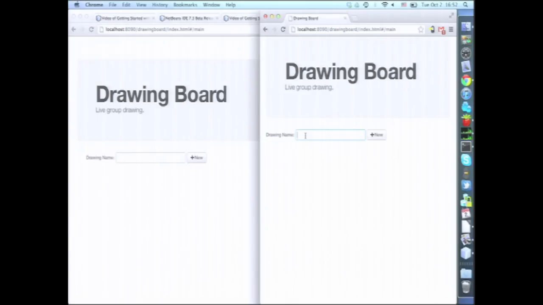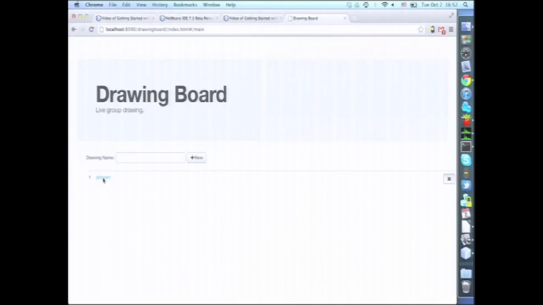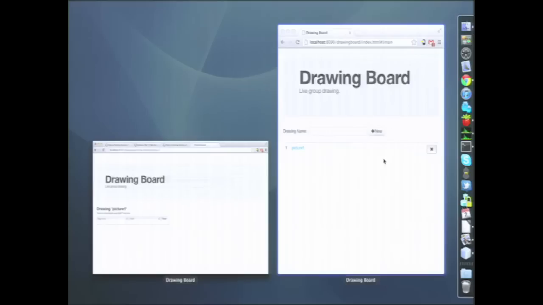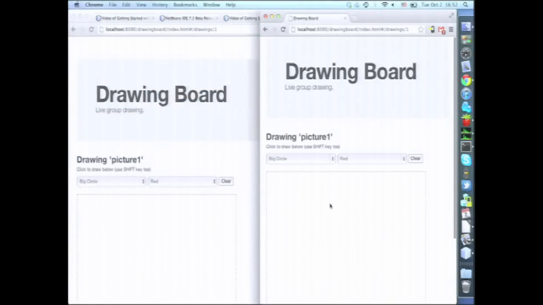And we can just create a drawing here. Okay, so it's picture one, create it. See what happens. So the other window, the other user received the update immediately and was notified of the fact that this drawing was created. Let's now go to the drawing and actually draw something. So we may draw a circle. Same thing. It's a group drawing application, so everything happens at the same time, simultaneously, like you would expect.